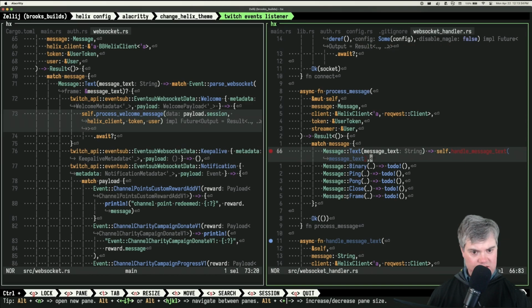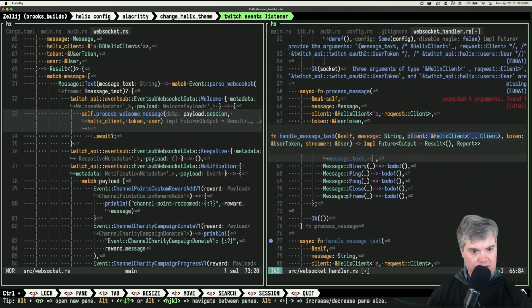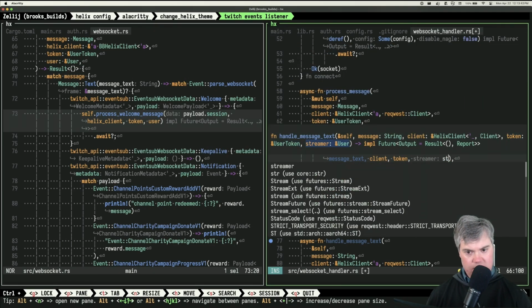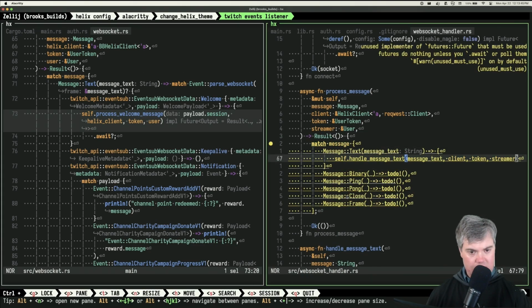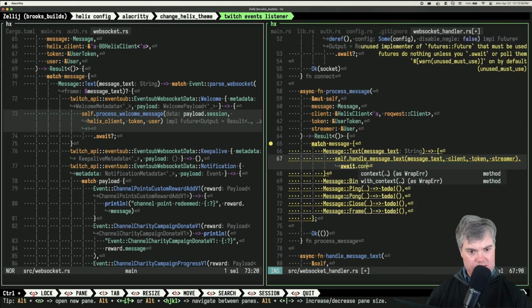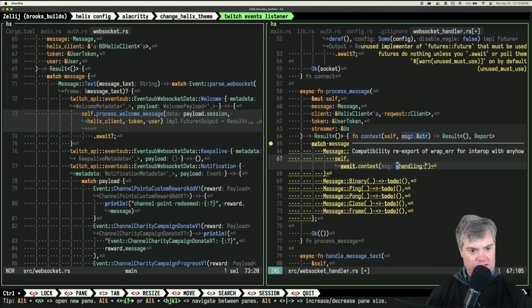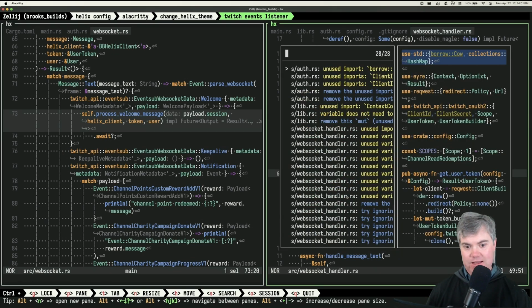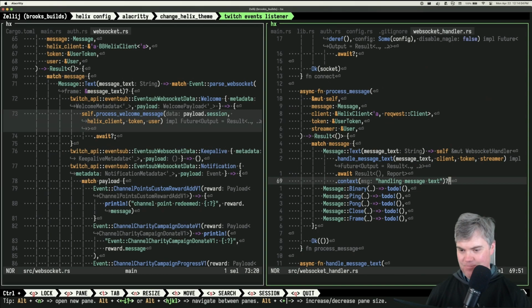Okay, yeah, so handle message text. We want our client, token, and streamer. Okay, we want to await context. Okay, so what are we doing here? We are handling message text. And we're good to go there. Okay. No more errors. We've handled one thing, the message text.